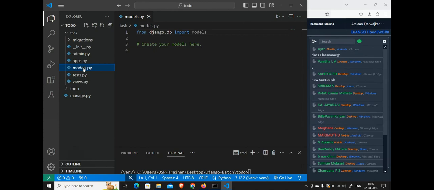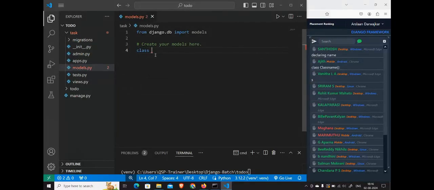Yes. Okay. So basically, writing models is nothing but writing a class. Creating a model is basically nothing but writing a class. How do we write a class? I will say class and then write the name of the class. We are going to say MyTask. And we know that this particular class is going to get converted into a database table.